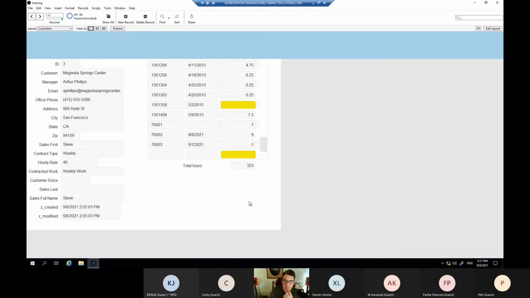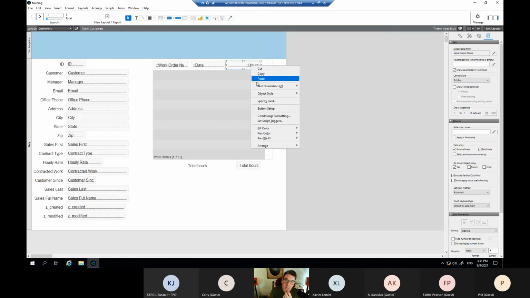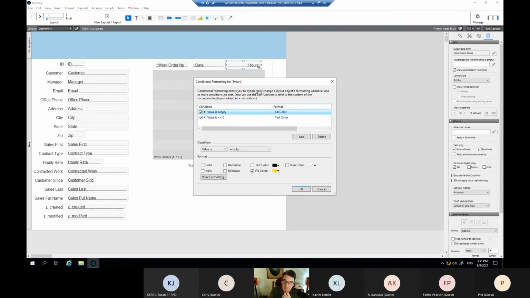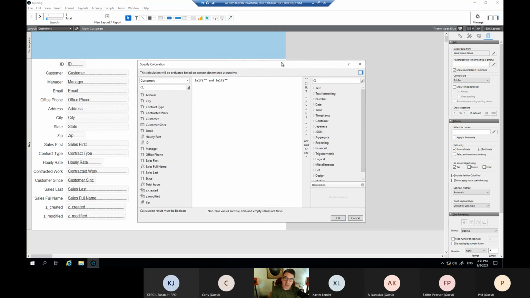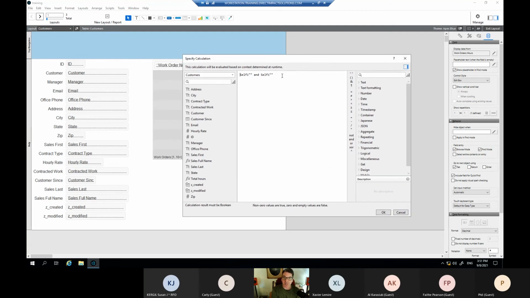Let's go back to conditional formatting. And then go on hours and then click add again. And then you hovered over another thing, which is the value where it says value is, choose formula. And then click specify over to the right. This is the calculation dialog. So you can have some sort of a more involved calculation to highlight the line in certain situations.